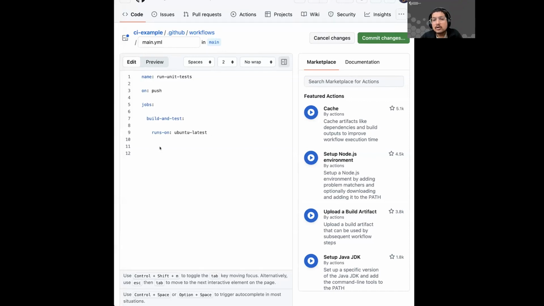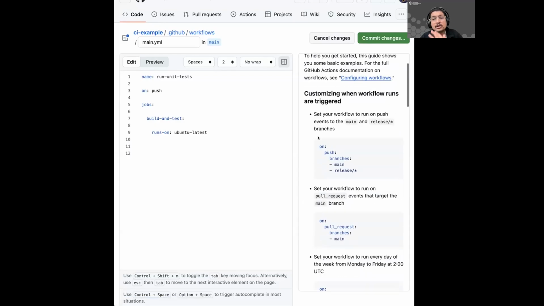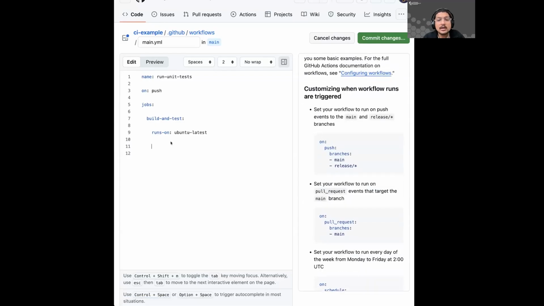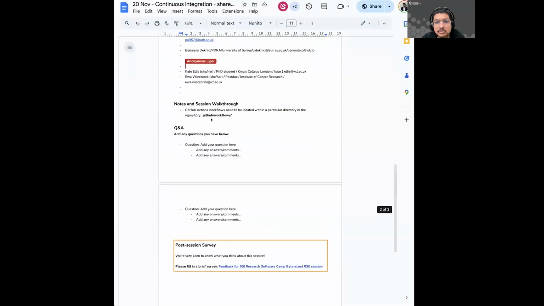So this is how the syntax for the workflow sort of is defined. Basically, you can look at the documentation as well. Now, once we have done this, I'll also just paste this in the chat. I'll paste it in the shared notes, in fact, because the syntax might be a little tricky with the spaces.